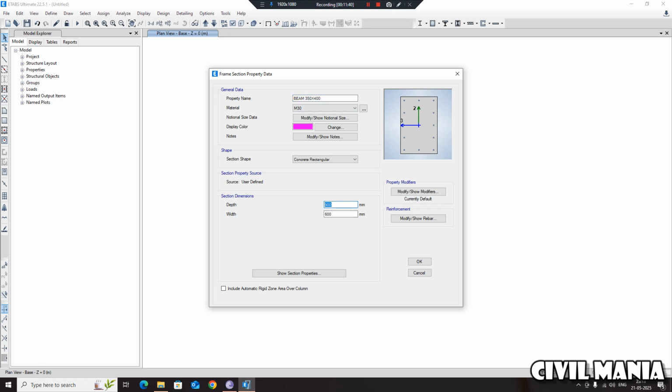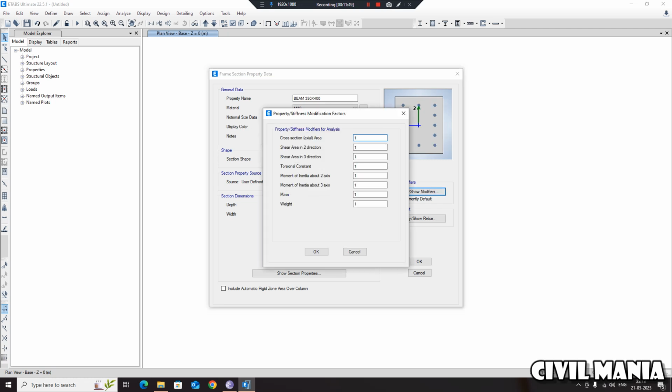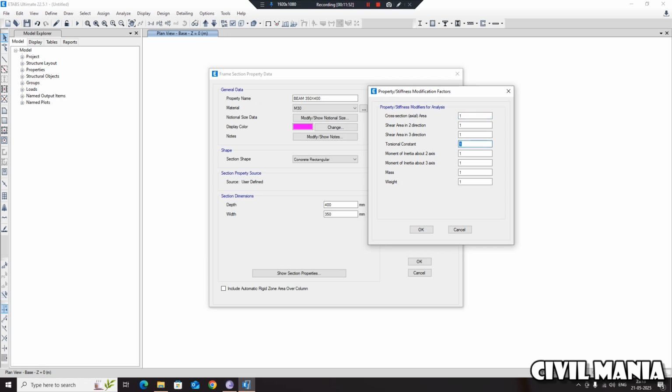Depth should be higher for the beams, that is 400, and width should be 350. Click it here. For the beams, the torsional constant will be 0.001 and moment of inertia will be 0.35. Moment of inertia will be half that of the columns. For columns it is 70%, for beams it is 35%, that is half of 70%. And this is the torsional constant 0.001.